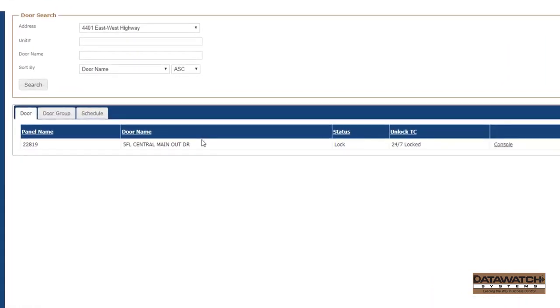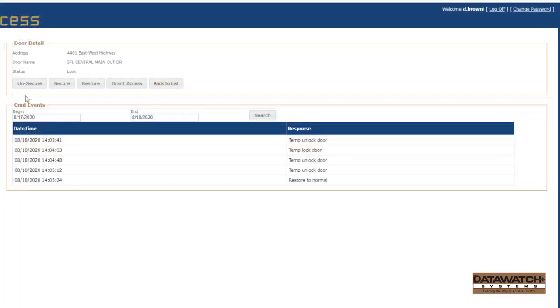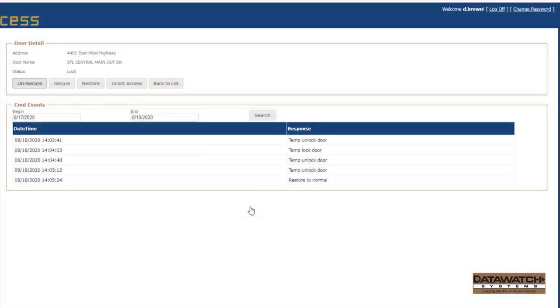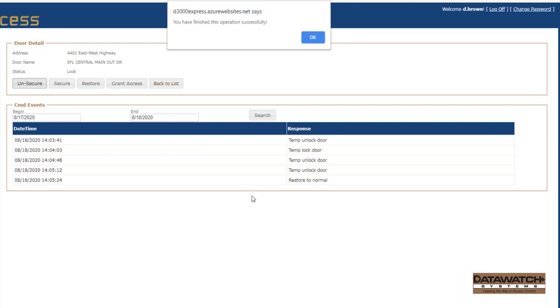To unsecure a door from the list, click on Console to the right of the door or door group that you would like to schedule. Then, click on the Unsecure button. Enter the beginning and end times and the date you would like for the door to be unsecured. Once complete, hit OK and you will receive confirmation the action has been completed.